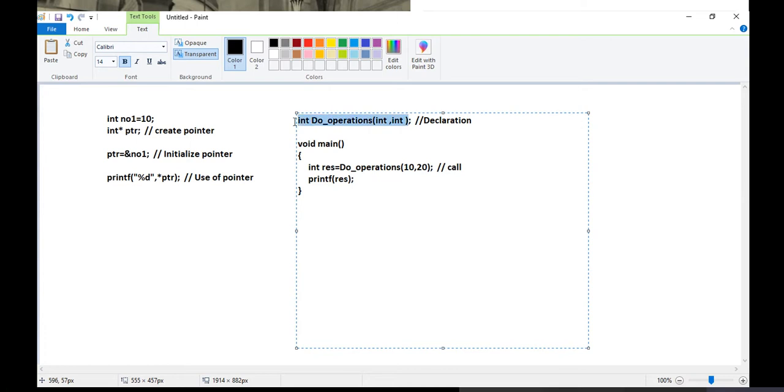How will you define it? int number1, number2, and let's do some operation here. For example, I will return number1 into number1, plus number2 into number2. This is what I want to return. Fair enough. So this is my definition. I created one function here.